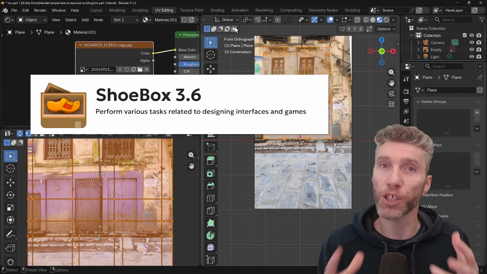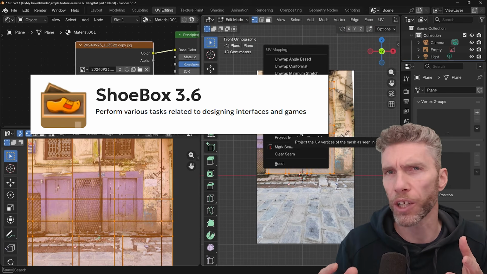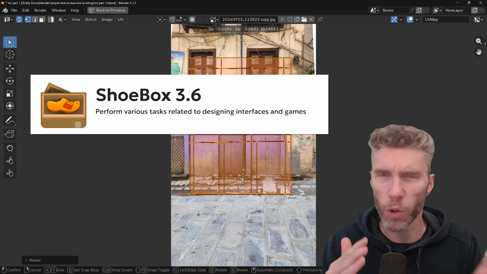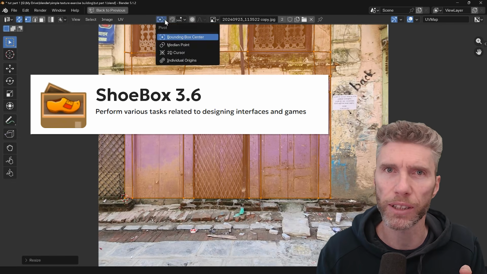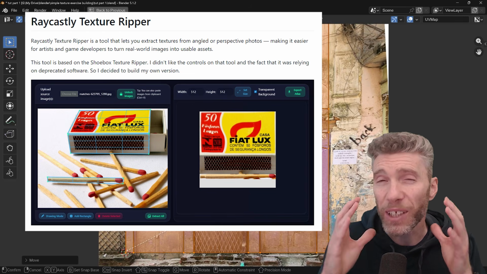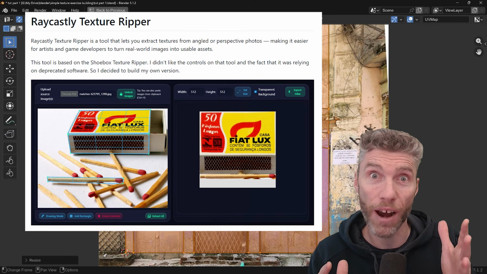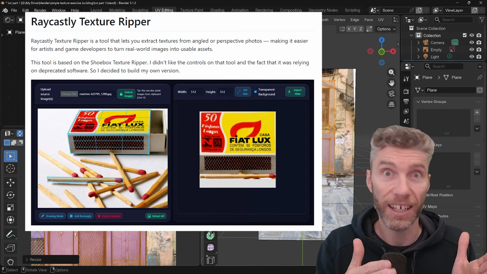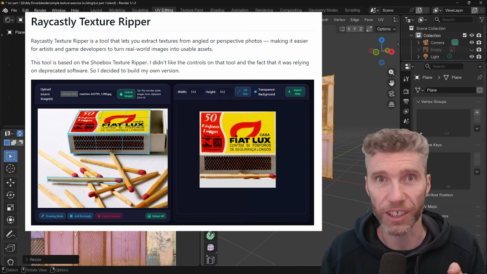Most people pointed out that Shoebox Texture Ripper was quite a good one. It is decent, but it's a little bit awkward to install and to use, to be honest. Whilst searching for Shoebox, I came across Raycastly, and this one is really excellent. You can use it in your browser, drag and drop your textures in, and download the textures once you've finished. So let's take a look.